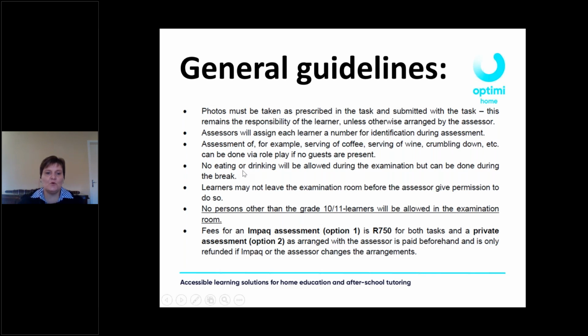Then the normal examination rules apply to this PAT. So there will be no eating or drinking during the PAT. There is a break between the 2 PATs or afterwards, and then you can eat or drink something. Learners may not leave the examination room before the assessor gives permission. So there will be no smoking, no eating, no drinking, no leaving the room before the assessor gives permission to do so.